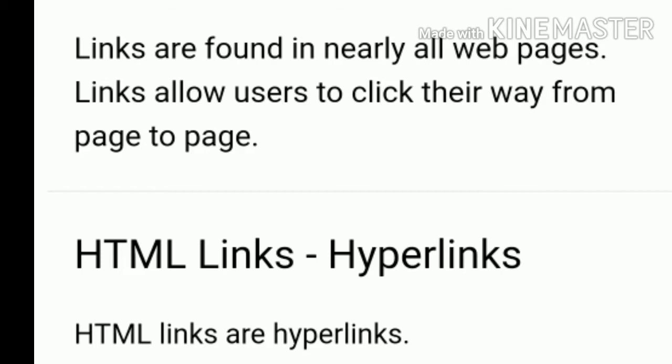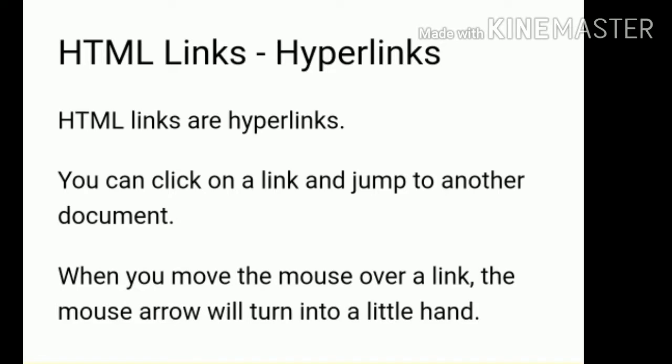HTML links are hyperlinks. You can click on a link and jump to another document. When you move the mouse over a link, the mouse arrow will turn into a little hand.